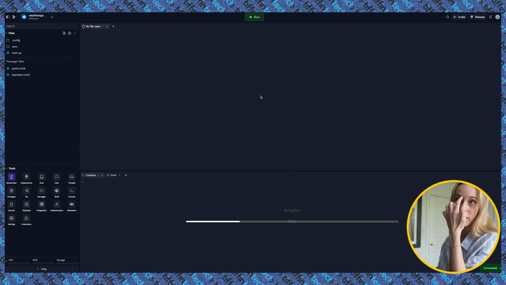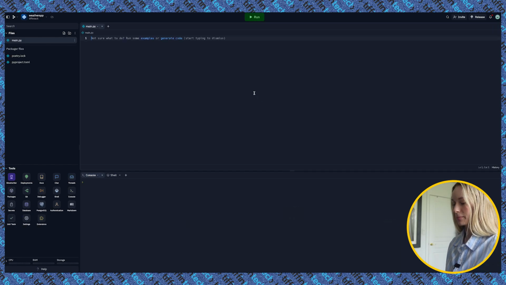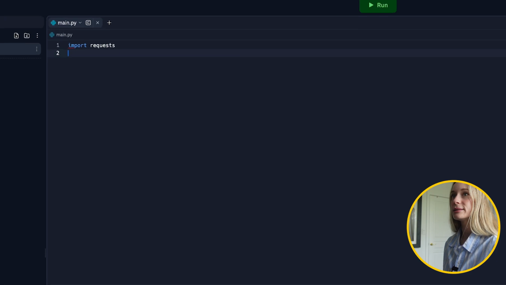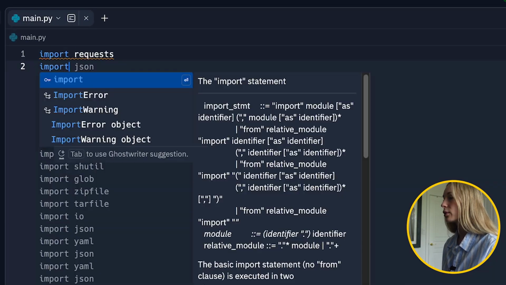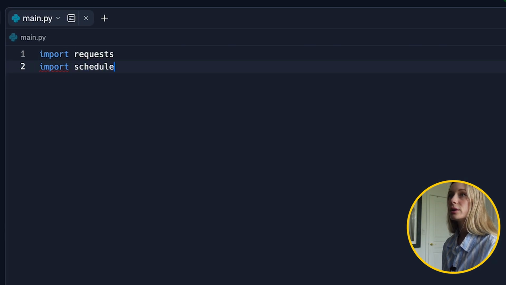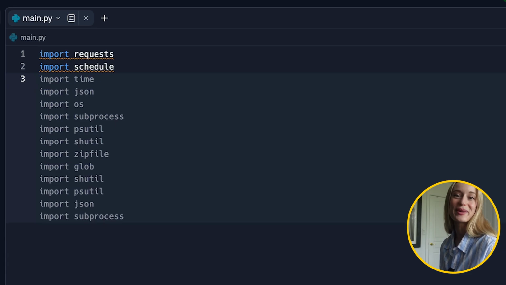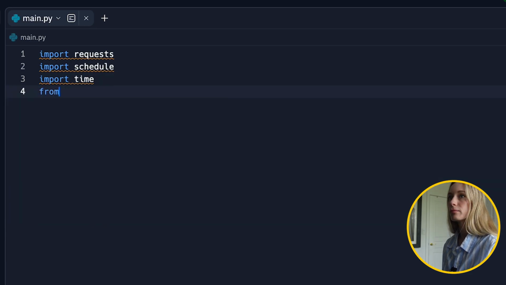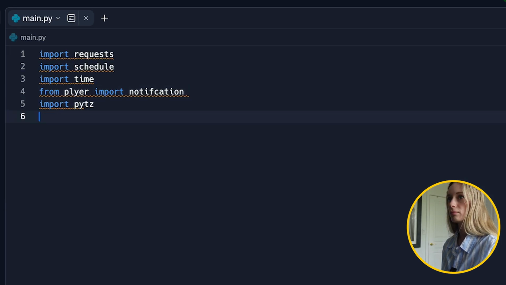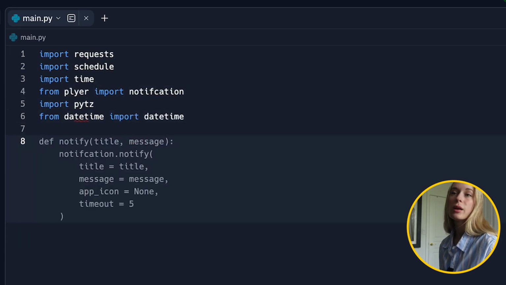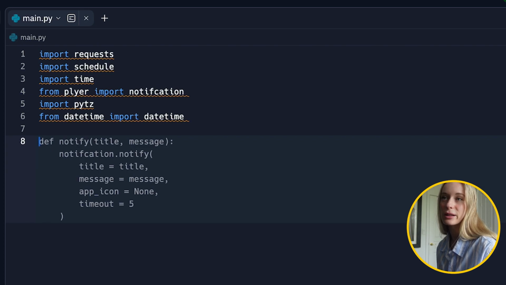REPL will install them for you, so we just need to import them. Import requests. What else do we have here? Import schedule. There's a lot, so I will speed up this part. All right, we just imported a lot of packages that we will be using.